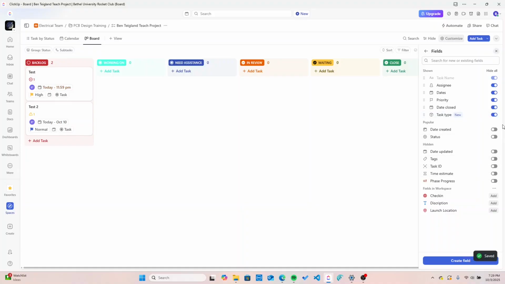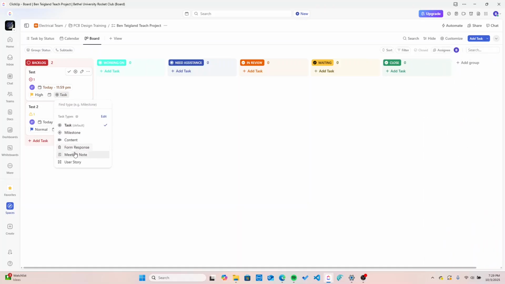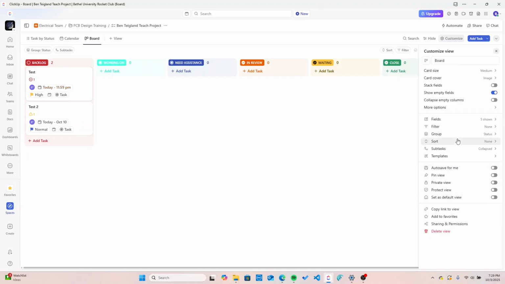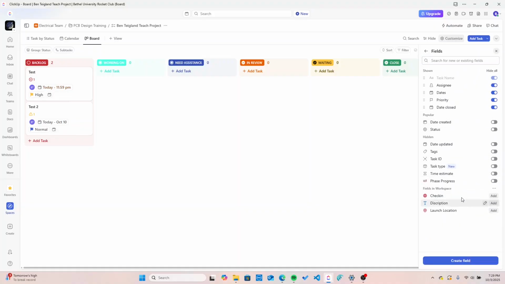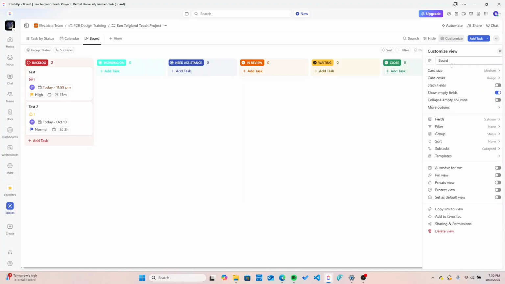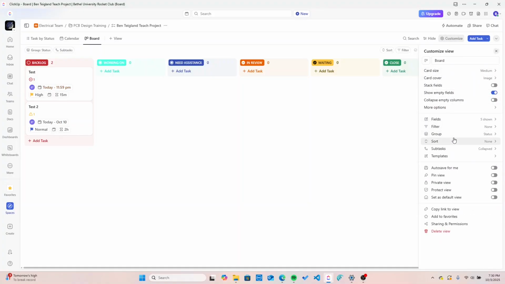These task types I don't really get, so those task types are part of the paid version, not the free. And the big one here we want to add is time estimate. I don't know why that's not default. I don't get it, but time estimate. I want to see how long things are going to take. That's the thing. So those are the fields I want.